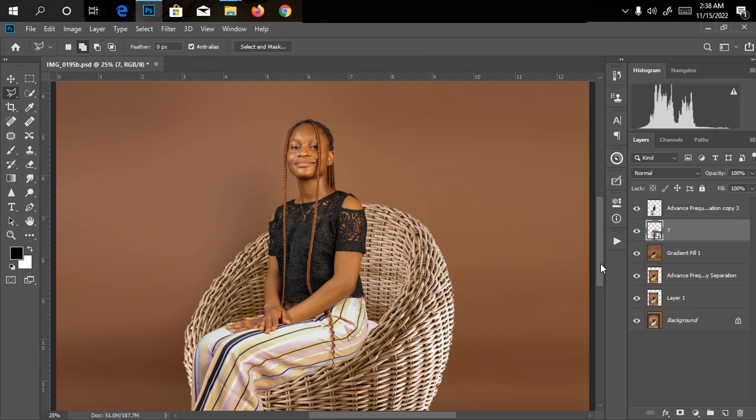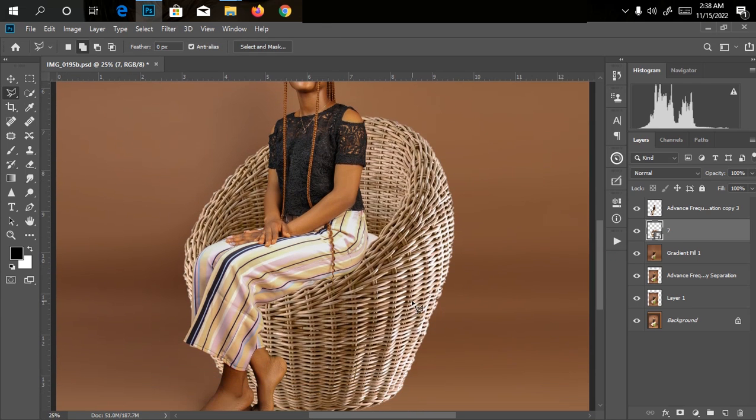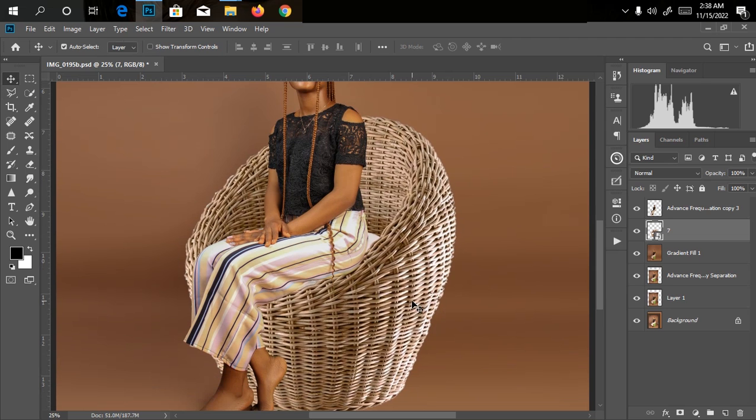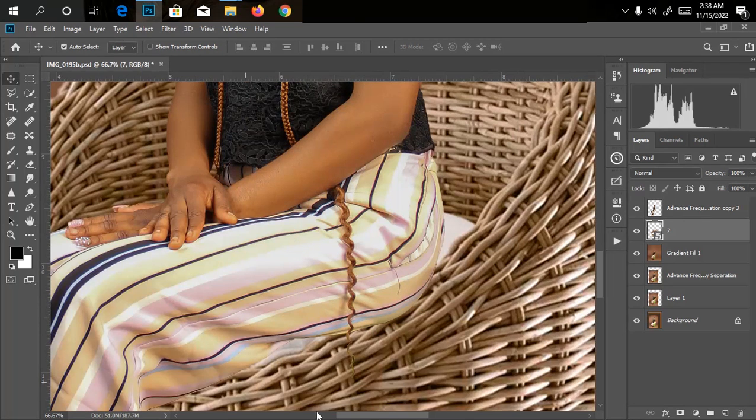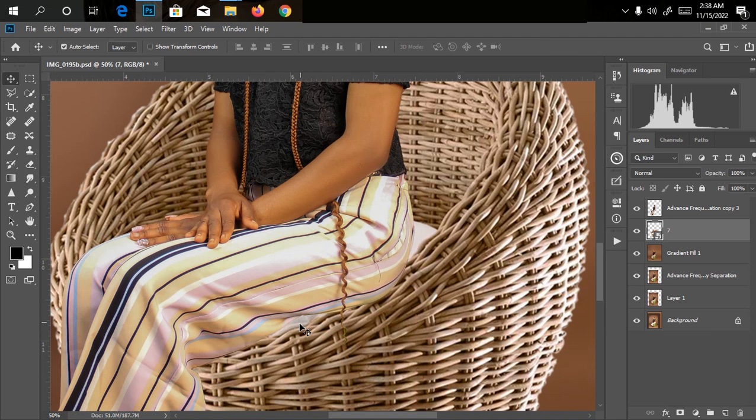So let me just say this is how I want it to be. Let me adjust the size a little bit. Okay, let's say this is how I want it to be. But the issue we're having right now is it's showing as if she's sitting at the edge, and she's supposed to be within the chair. So we are going to be cleaning up this area now so that the edge of the chair will be showing perfectly fine. For you to do that, we are going to create a mask on our model.